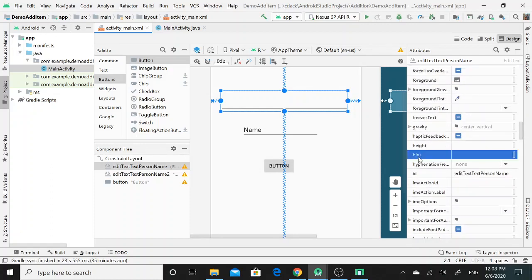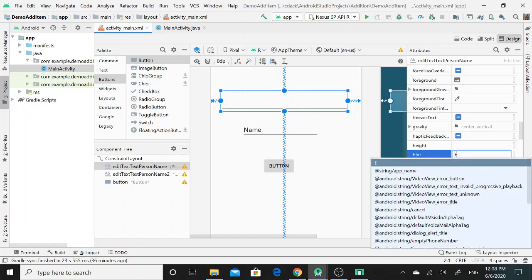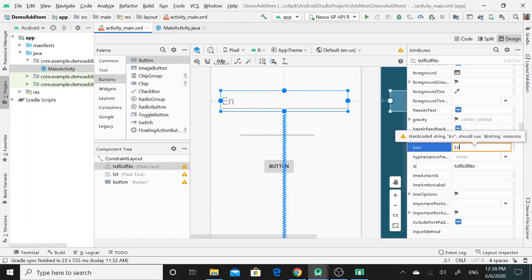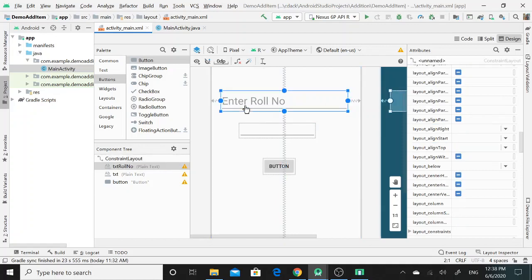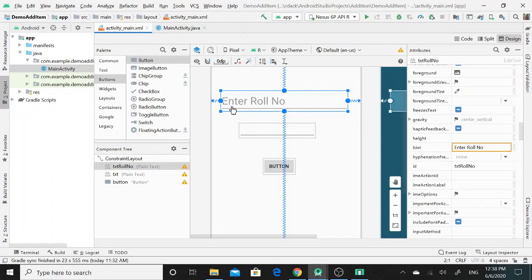Then I will select hint attribute. I will simply assign one message over here, that is, enter roll number. So you can see one transparent message has appeared over here, enter roll number, and when I will run this application, user will understand that in this text field they are supposed to enter their roll number.